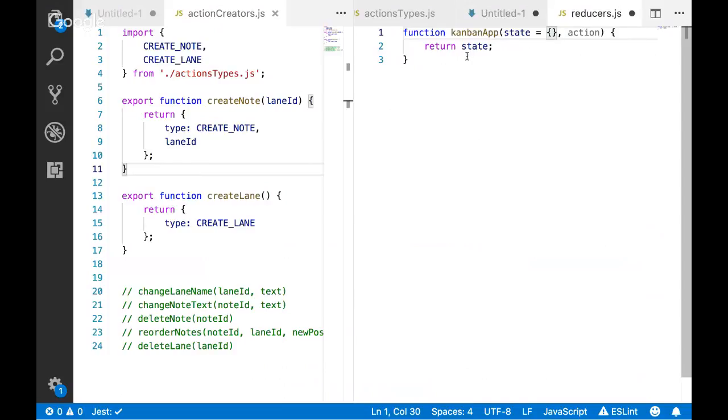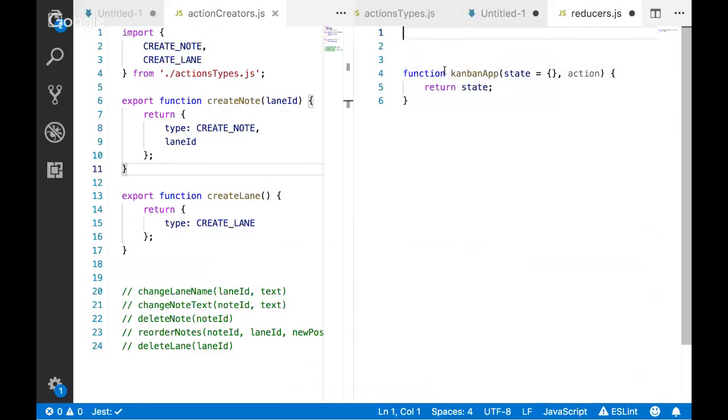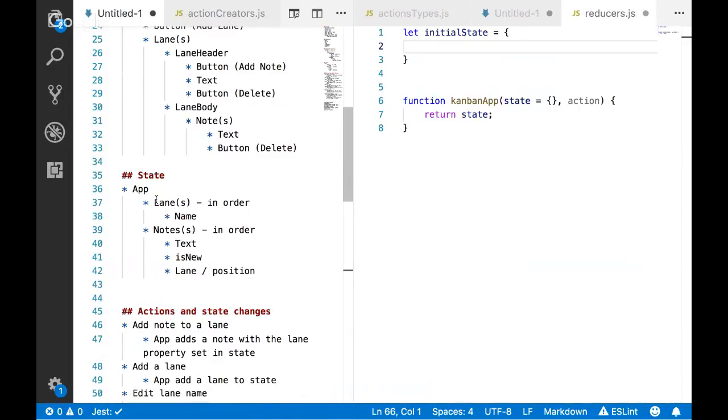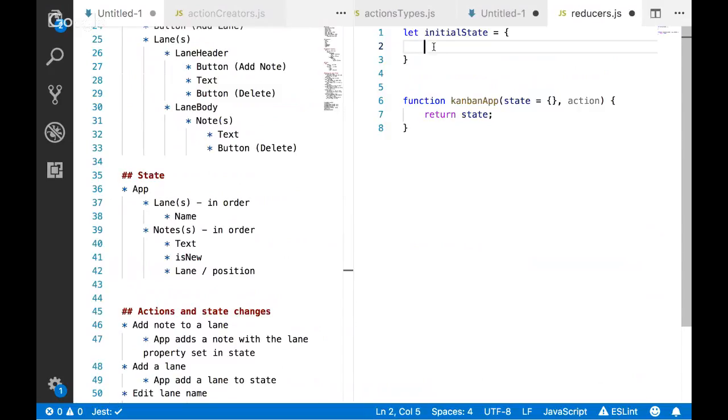right? And maybe we go, well, that's useless state. It'd be nice to have a little more. We'll get to that in just a moment, but we could easily, and we may not use this right away, let's say we create an initial state, and we already have an example of what we want our data to look like, right? We want lanes and notes and stuff like that. So we'll initialize some state here.